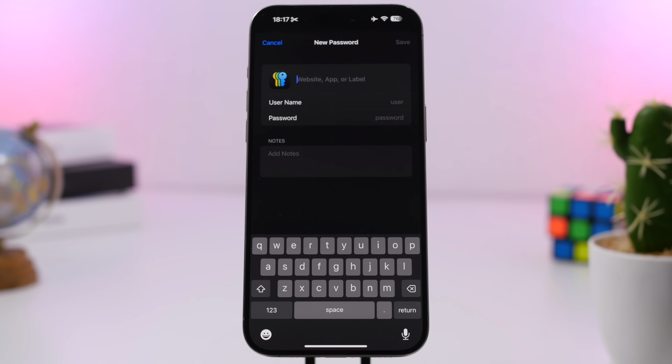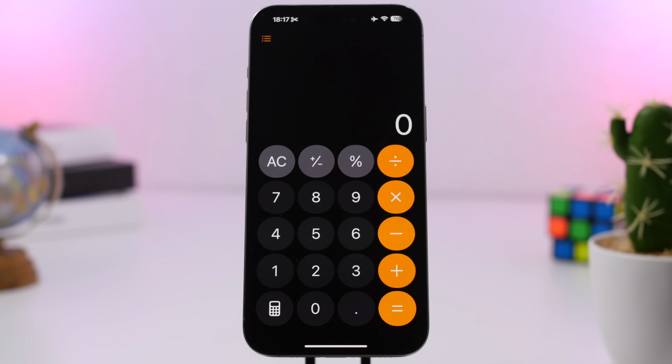or just tap the plus button if you want to add a new password. And finally, a big change on the Calculator app as well. So the Calculator app on iOS 18 is pretty cool, and it has a lot more features. Now, first of all, when you open it, it looks like the exact same one, but it's actually totally different.